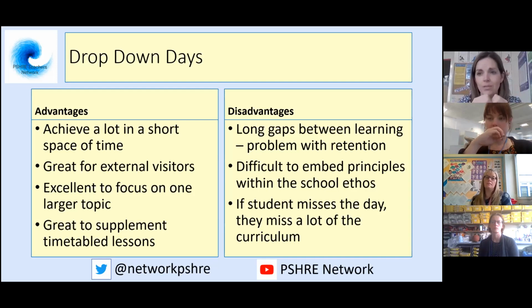It's not ideal to use drop-down days to teach your entire curriculum, because there's really long gaps between the learning. So even if you had a drop-down day every half term and you did 6 hours of PSHE learning in one day, by the time you come to the next one, there's been really long gaps between the learning. So there's a problem with retention there.